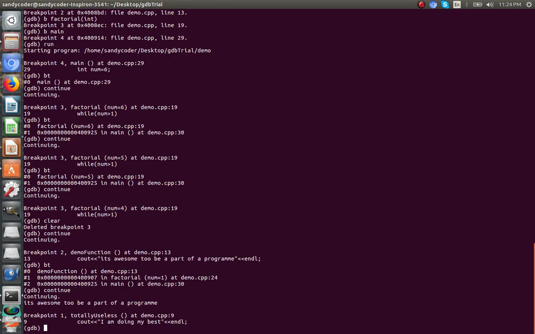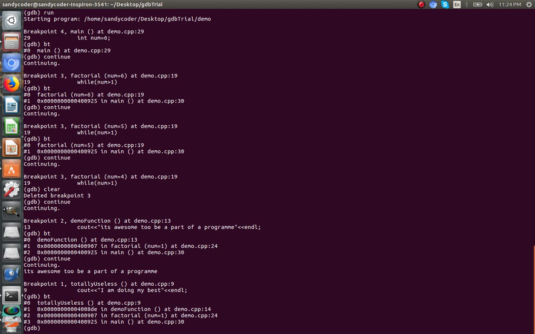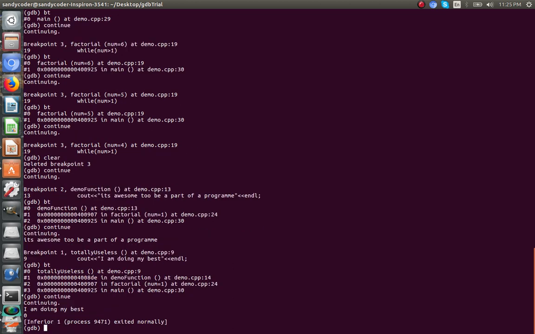Continue, enter. I'm doing my best. And bt, enter. So we are in totally useless currently, and at this specific address you will see demo function waiting, and at this specific address you will see factorial waiting, and at this specific address you will see main waiting. Continue, enter, and yep, we have reached the end of our file, but we still haven't removed our error because the result we are getting is 0.